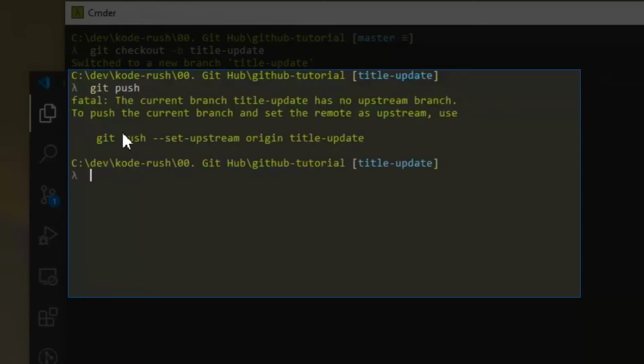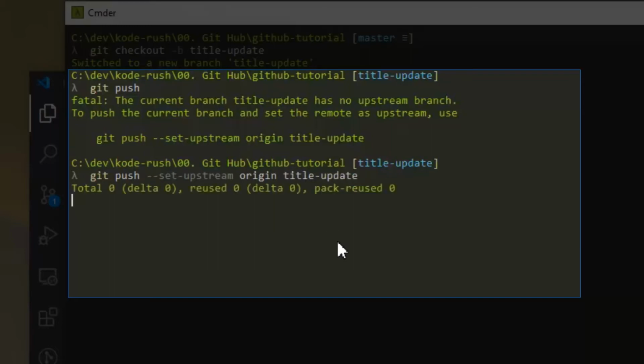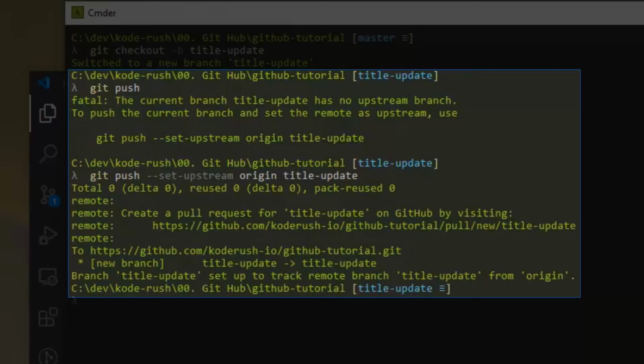So if you try git push, it's going to print out this other command that you need to run, because what it's saying is, hey, this title update branch does not exist on GitHub. So you need to tell it specifically, hey, push, and also set the branch upstream to be title update. So I'll just type that out: git push --set-upstream origin title update. There you go. And now that will push that branch.